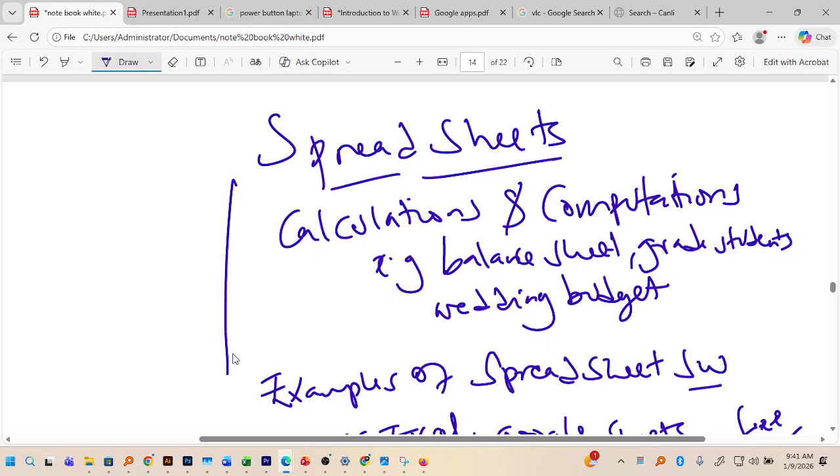Spreadsheets are usually software we use to calculate and execute computations. Let's say you're a cashier or a business person, and you need to have a balance sheet of how your business is running. You can use a spreadsheet. Let's say you're a teacher, you want to systematically and automatically grade your students. You can use a grade sheet for this. I mean a spreadsheet. Let's say you've been assigned to create a budget of something, be it a wedding or a church. You can use spreadsheets for that.